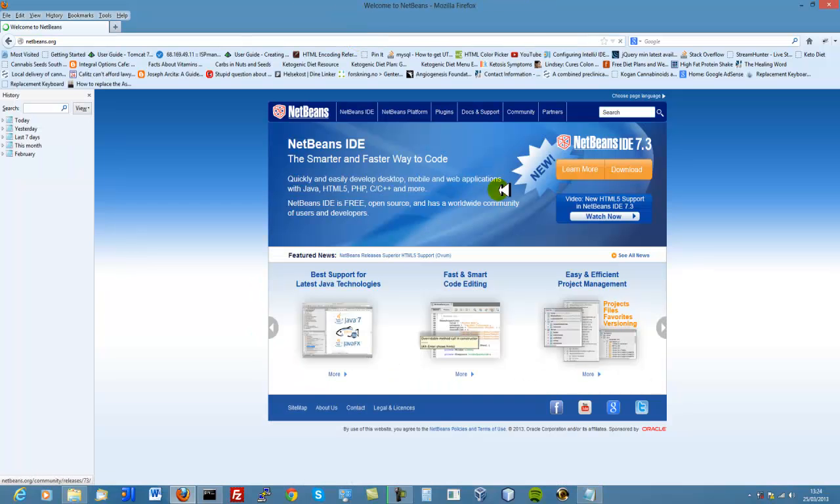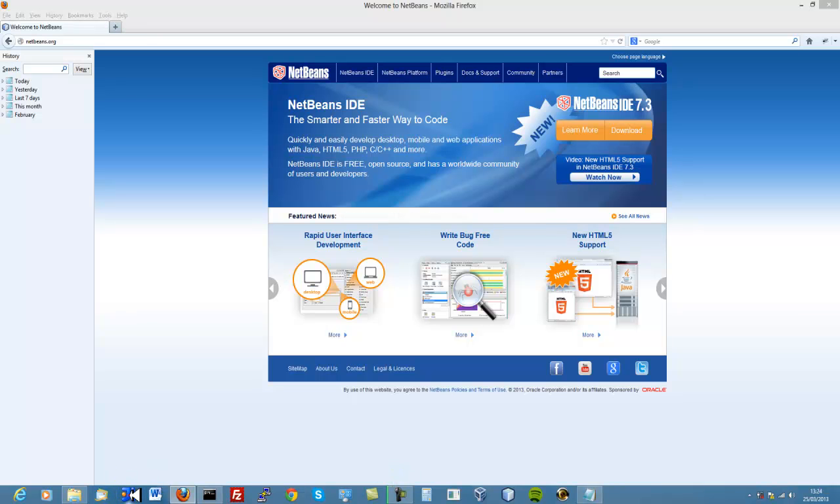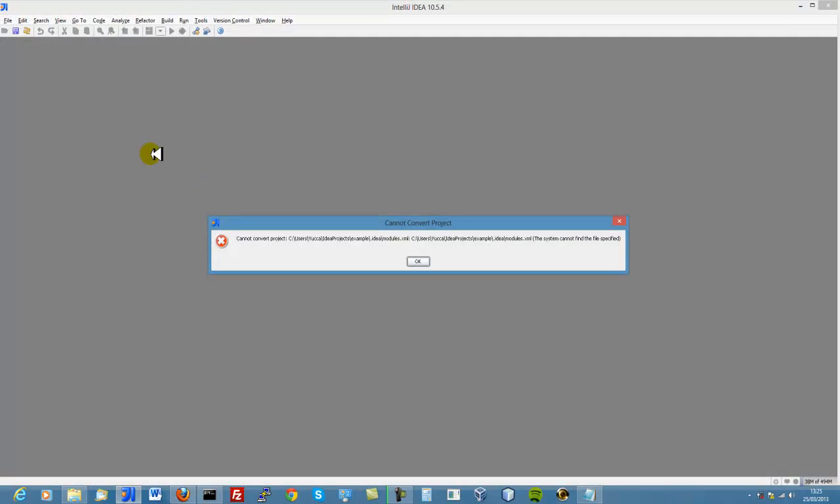I have both downloaded and installed on my system prior to this tutorial, just to save some time. But to show you how you increase your time in developing with the integrated development environment, I'll go through what we've done thus far using an integrated development environment, and hopefully you'll see that it enhances the development time and productivity, and so forth.